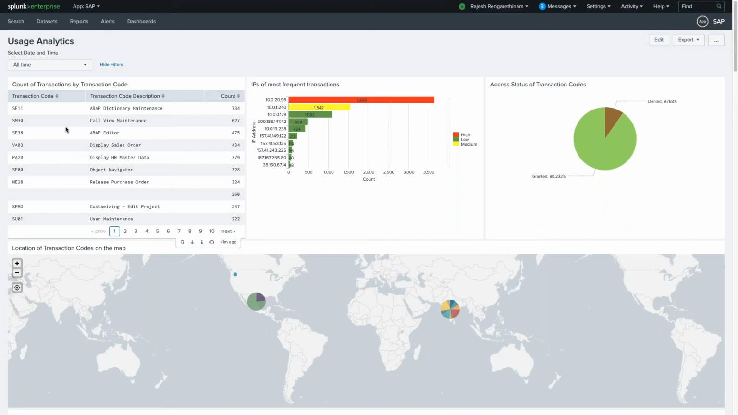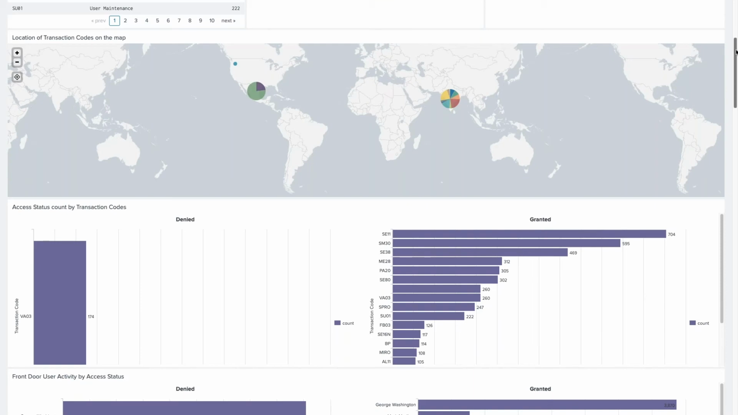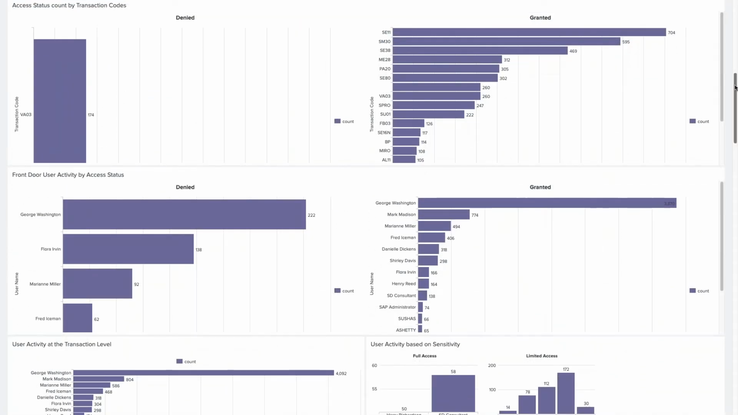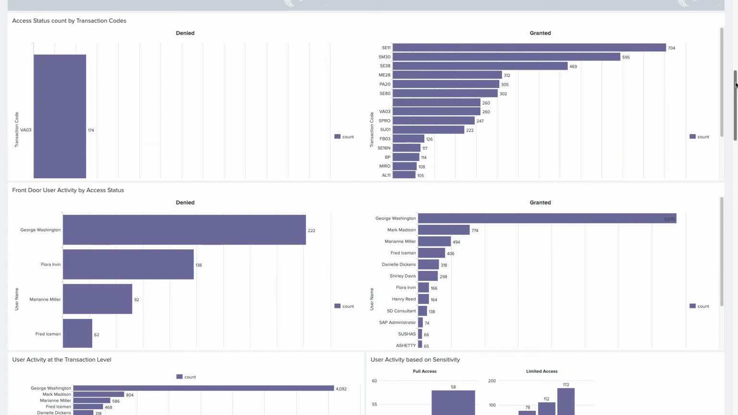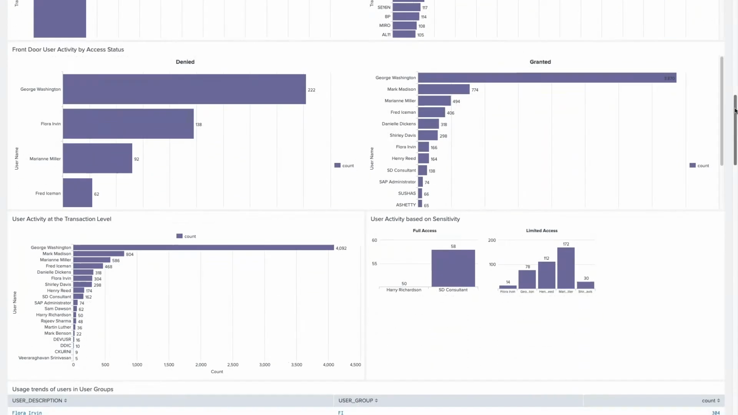So here on the usage analytics, you can see information about the transaction usage. You can define transactions that are critical in the system and can track who is accessing what kind of information. And especially in the current scenario, if somebody is furloughed and you don't want them accessing certain information and you have the role trimmed, but you're not sure about how the user is accessing information in the system, this can give you the insight into what transactions the user is going into and what kind of information is the user viewing in the transaction.